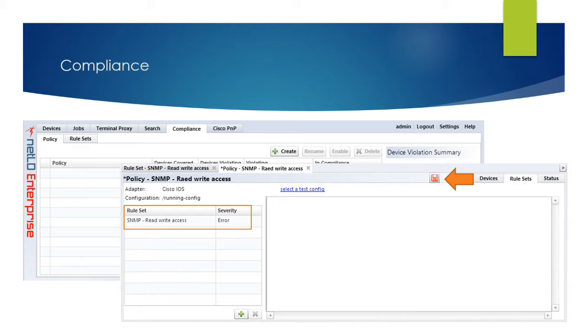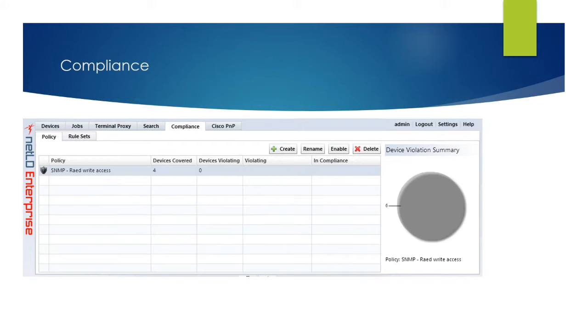We'll skip it here for brevity, but the Devices tab lets you use advanced search queries to pinpoint a specific set of devices that this policy will apply to. Again, clicking on this red save icon will then save the policy edits.